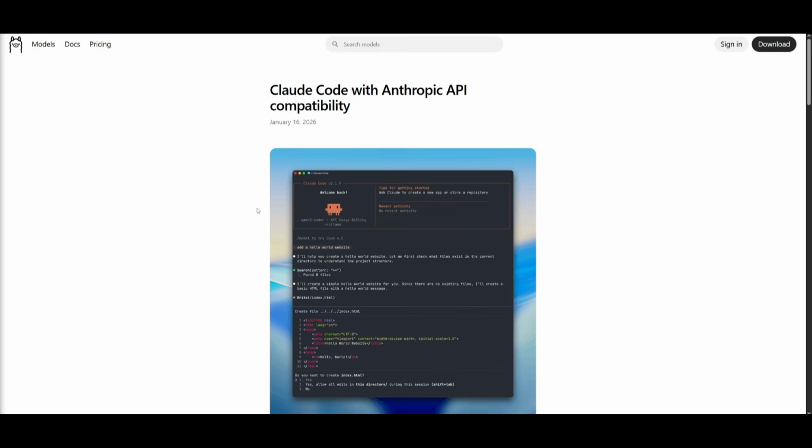And that is exactly how you can use Claude Code completely for free using the Ollama Anthropic API compatibility.